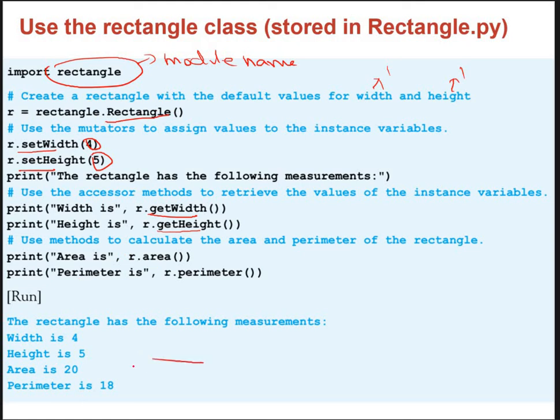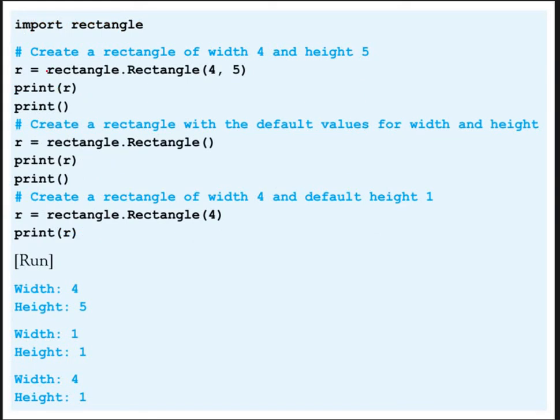So the output is shown over here, and so the area is going to be calculated by the class, and then the perimeter is going to be calculated by the class also. So you can see that the width that we set was 4, the height is 5, area is 4 times 5, and 4 plus 5 is 9, times 2 is 18. So that's the perimeter. Okay, so that's one way to use the class.